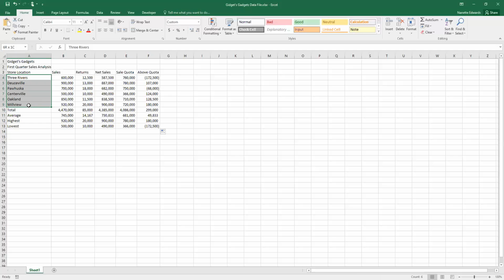So first of all, I want to create a pie chart. So I want the store locations to be reflected. So I'm going to select the labels for those store locations. So I'm going to select A4 through A9. And then I want to select a non-contiguous range. So I'm going to hold down Control. And then I'm going to come over here and I want to select F4 through F9.